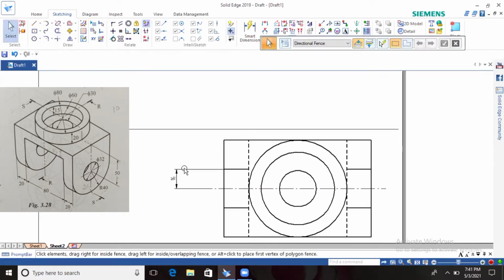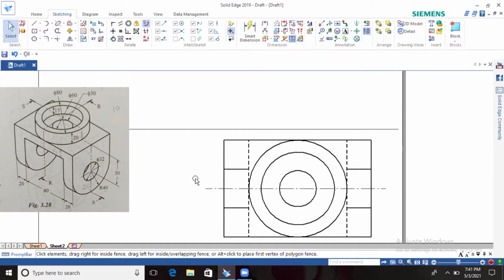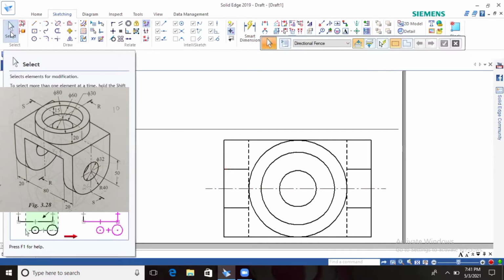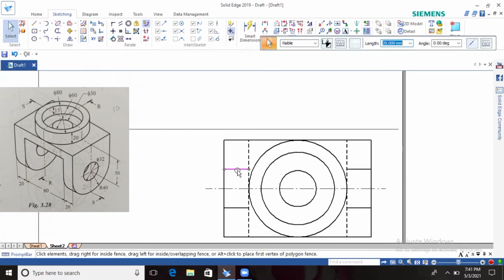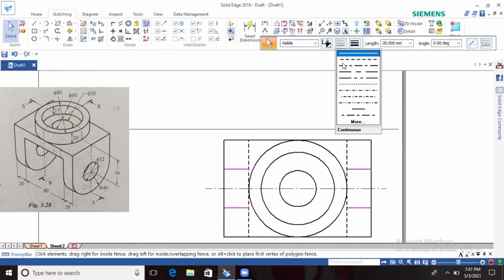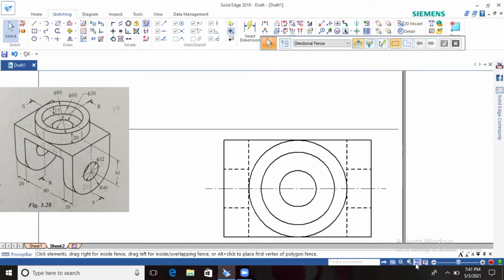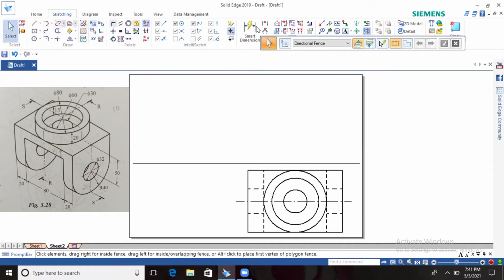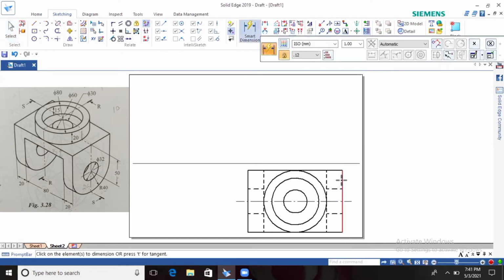This is also not visible from the top view. You have to select these lines, press Ctrl and select all 4 lines, and make the line type the second one, dashed line. So this completes the top view of the diagram.